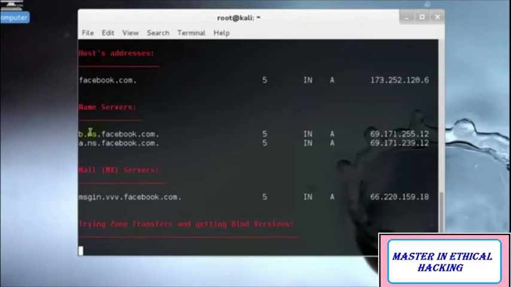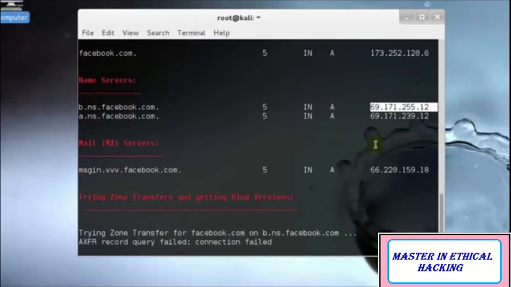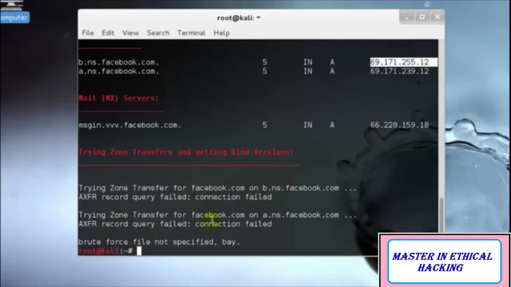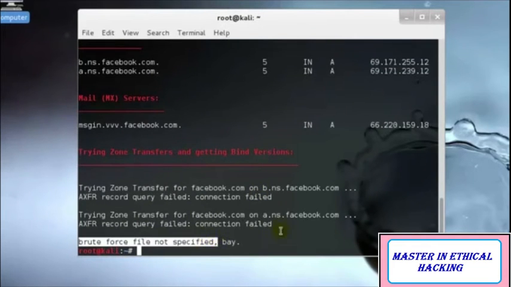Okay, so we have the name servers here, and the IP addresses of each server. Now it's trying to get a zone transfer. It failed because I did not provide any brute force file or password file so that it can crack the DNS query. But we can still try to find some extra subdomains via Google scraping. So we will try that, and let's check what we get.